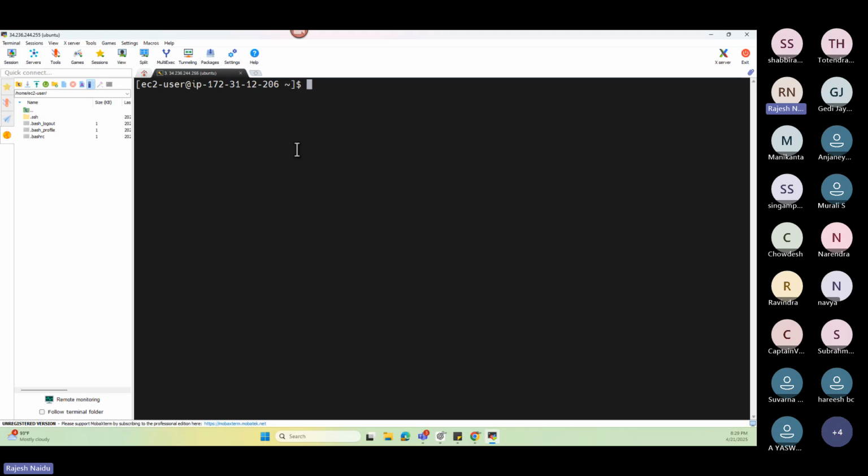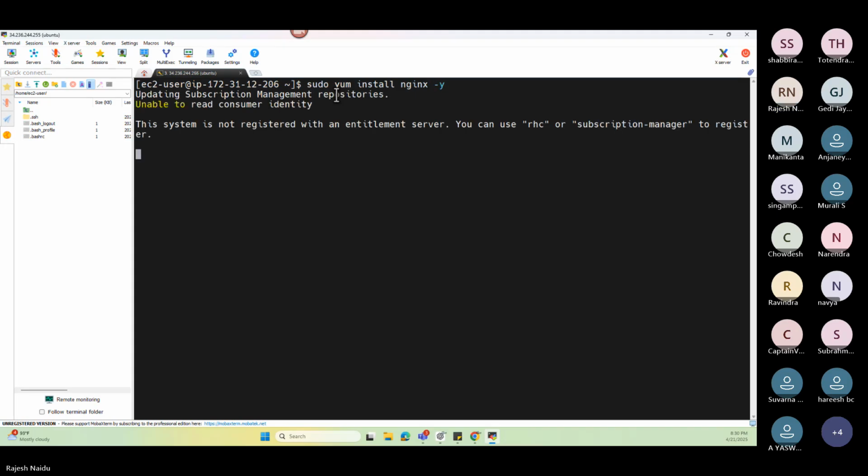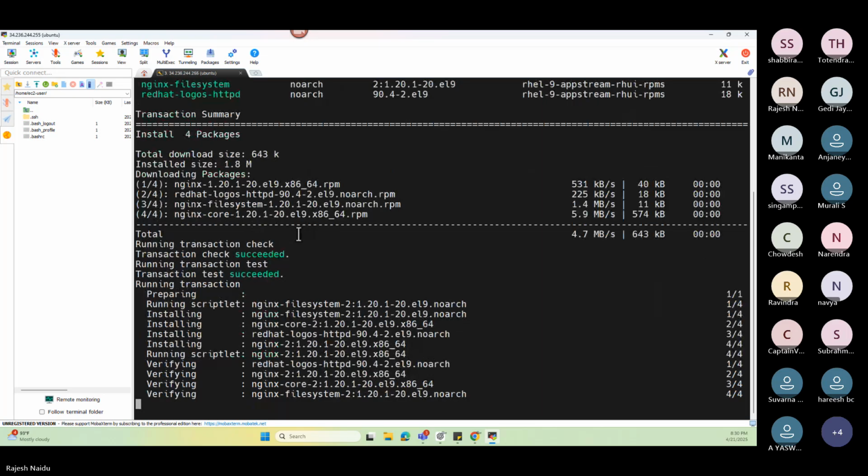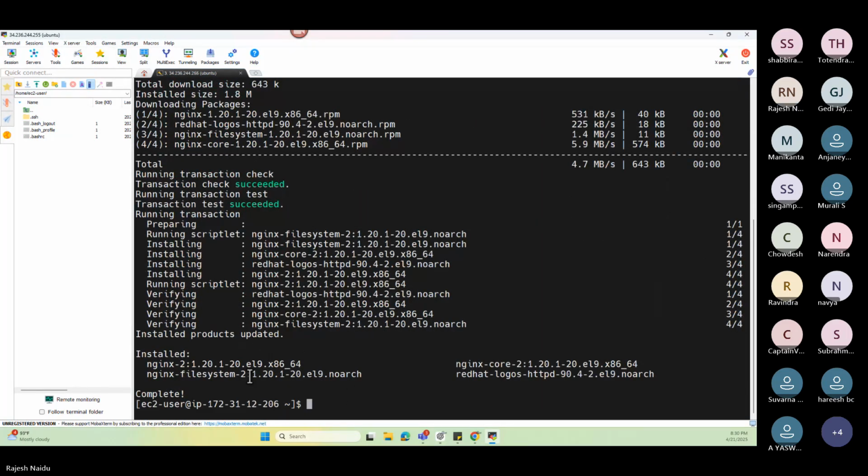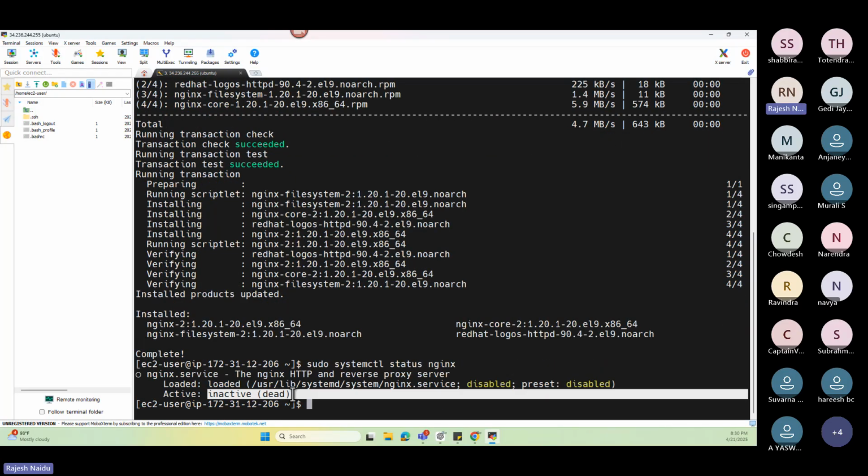Next, we need to install NGINX services. The command is sudo yum install nginx -y. Now it is successfully installed, and we need to check the service status. sudo systemctl status nginx. The service is in a dead condition.